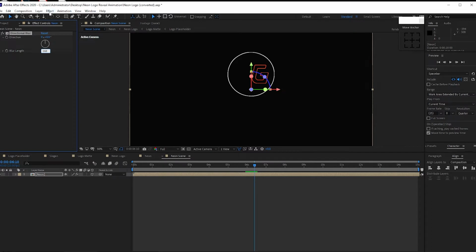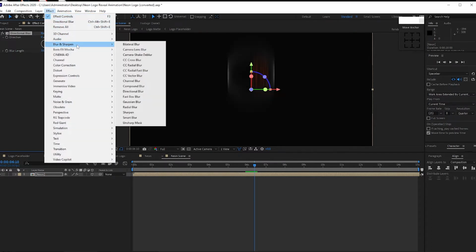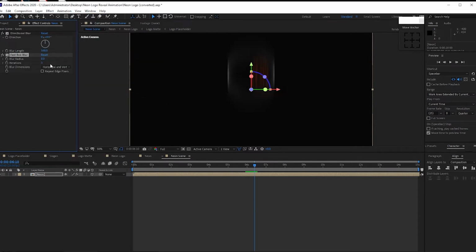Then go back to effects and presets. Go to blur and sharpen and add fast box blur. I will change the iterations here to 1 and the blur radius I will change to 60. Then I will highlight this neon composition, press T on my keyboard for the opacity, change this opacity to 60%.